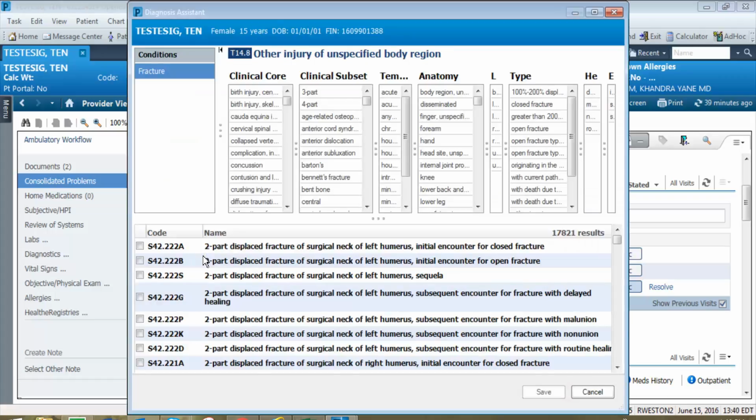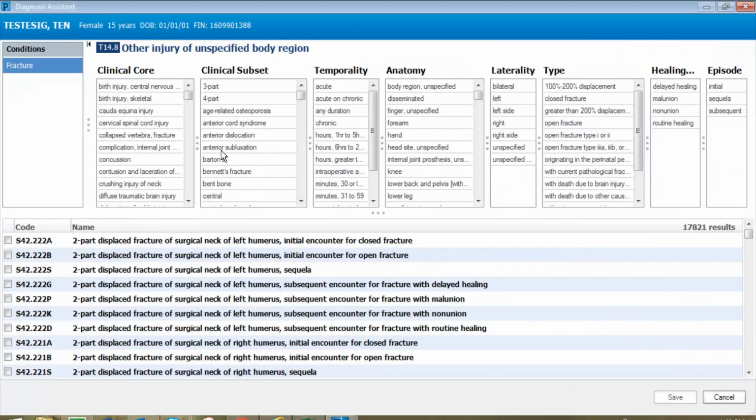Depending on which diagnosis you have, there can be any number of columns in this Diagnosis Assistant. Sometimes as few as 2, sometimes several, like in the one here. In the bottom half of the screen, you'll see a list of all of the more specific diagnoses for the diagnosis chosen. And as you click in the columns, it will narrow this list. You can click the columns in any order you like to narrow the list.